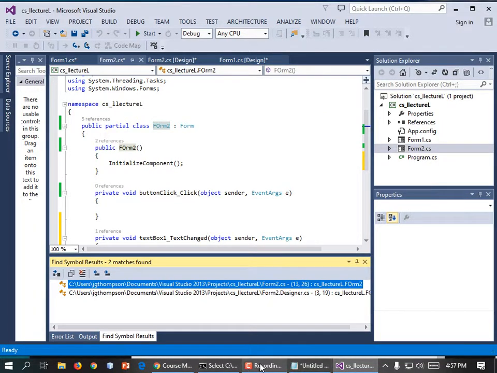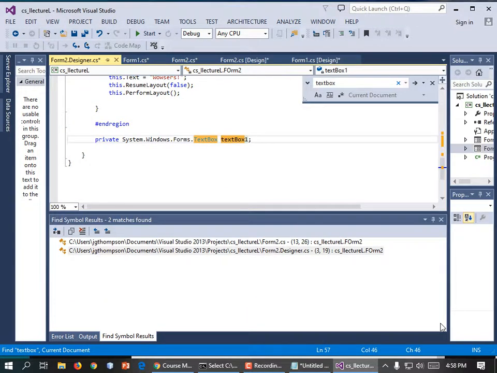Pause the recording. This is stupid. Okay, so the problem is that under Windows 2013, when I created that field, it set its text box access level to private, meaning that the other one wasn't able to get it. If I change that to public, I would be able to get it to work.